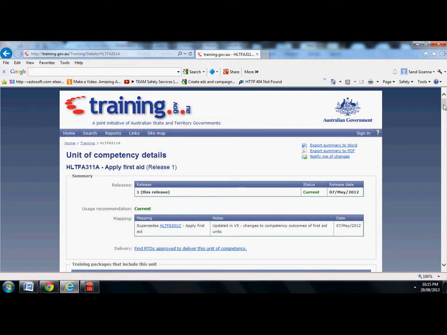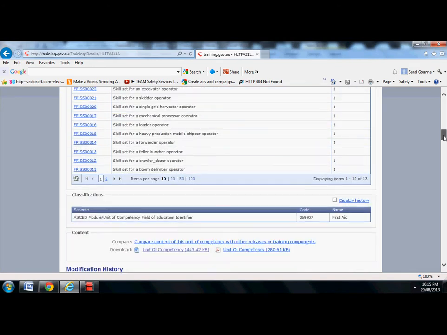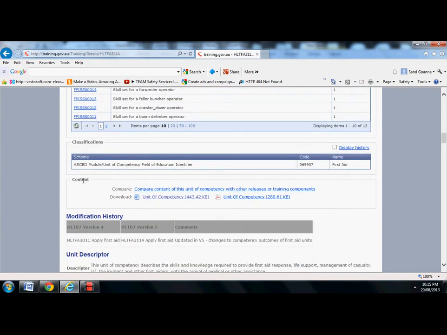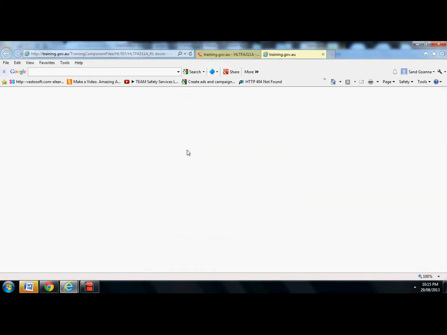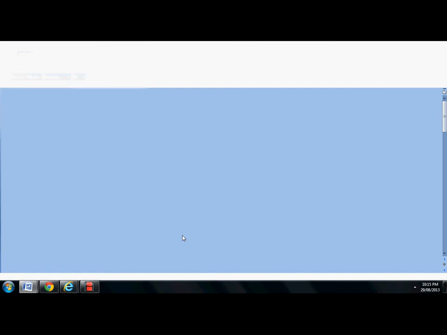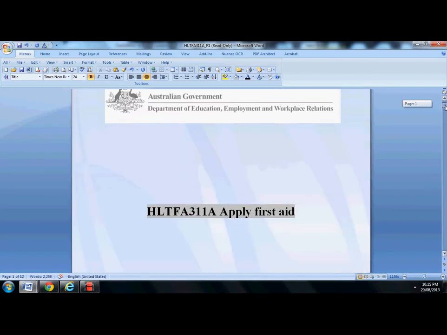and as a result I'm going to bring my cursor down until I get to the content, which is here. And at this point I'm going to open up my unit of competency, which is in Word or PDF. And it's going to open up Apply First Aid.